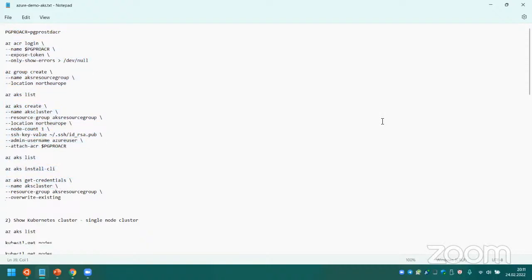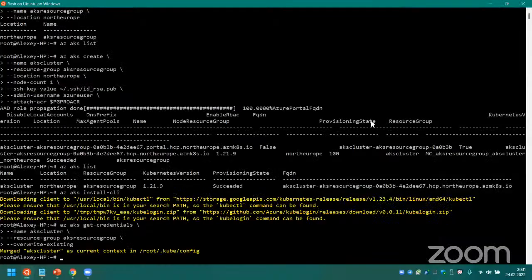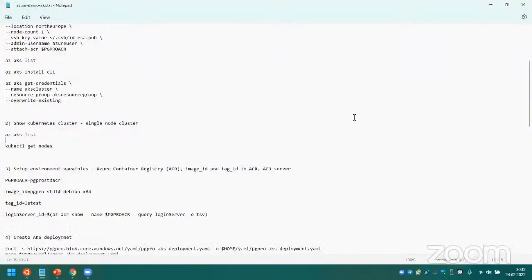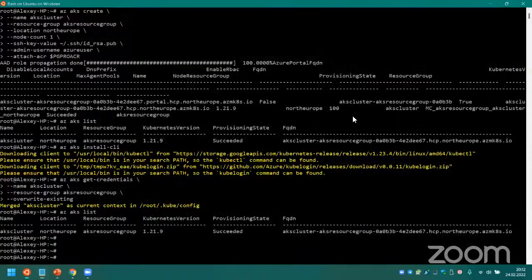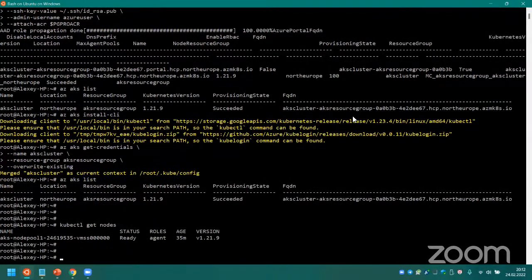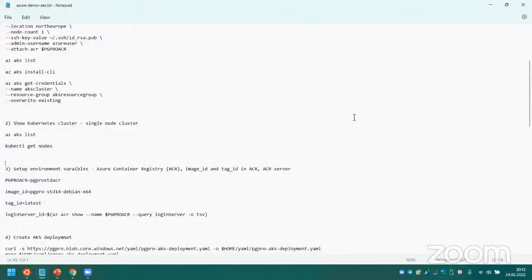So let's go to step number 2. Let's have a look at the running Kubernetes cluster. First of all, we will use an Azure command to show the properties of AKS. And the second command is kubectl, which shows information from the Kubernetes cluster perspective. You can see that for simplicity, I use a single node cluster. So let's go to the next step.